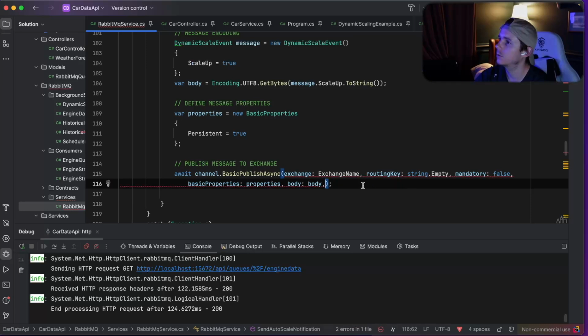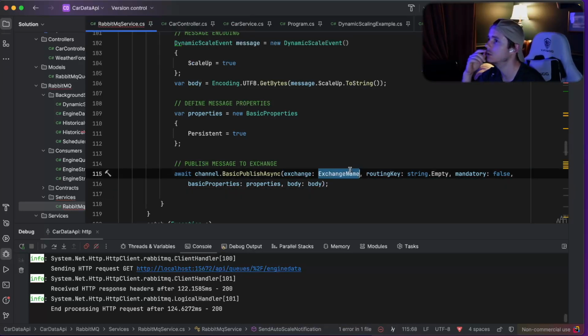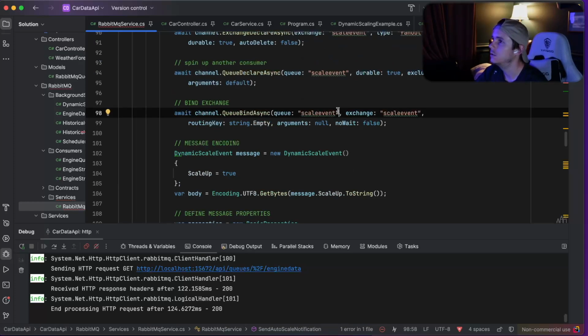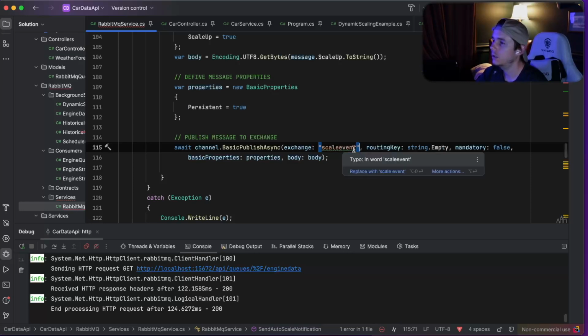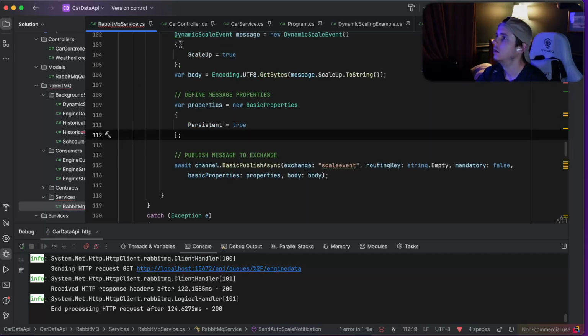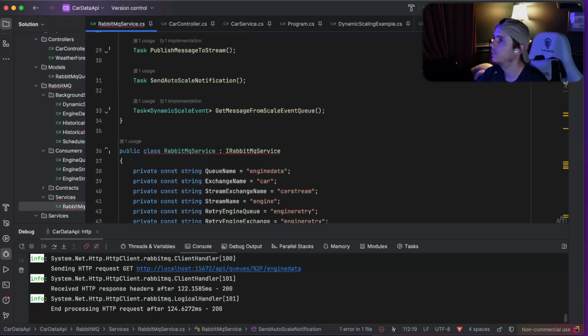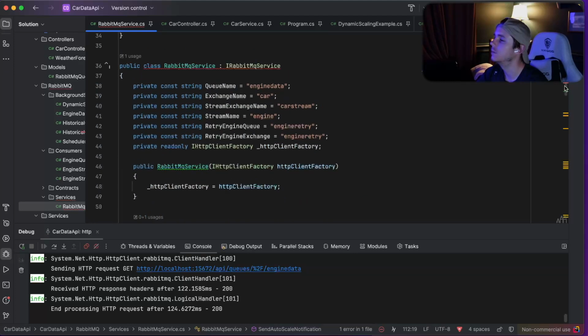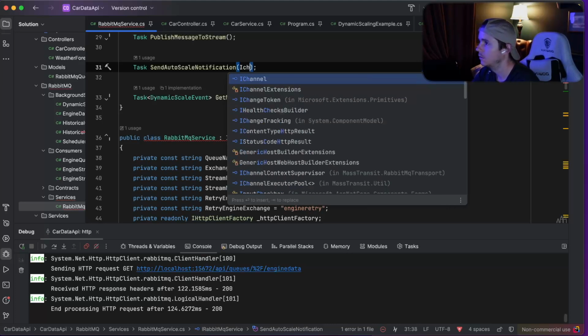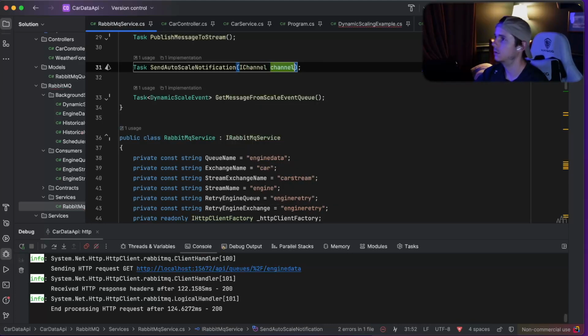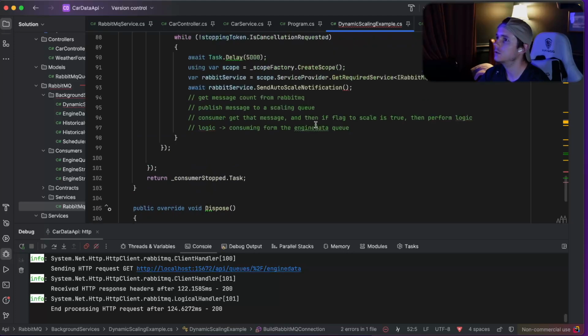I don't have body, exchange name. I need to change that stuff and make sure I'm publishing it to the right spot. Exchange, no routing key, basic persistent, yes. All right, we have done quite a bit. I do need to update my signature, and let me go back into my dynamic scaler.